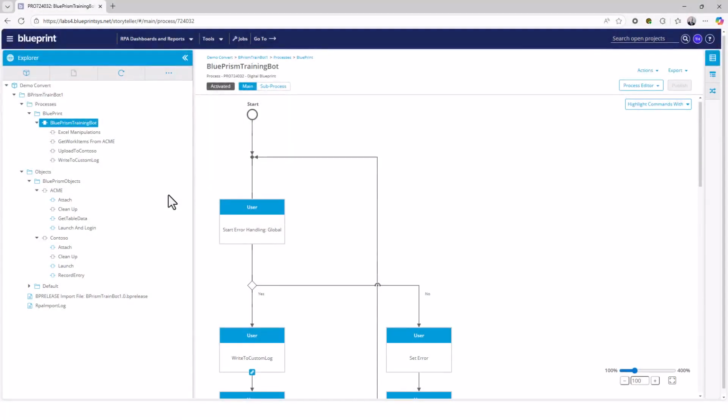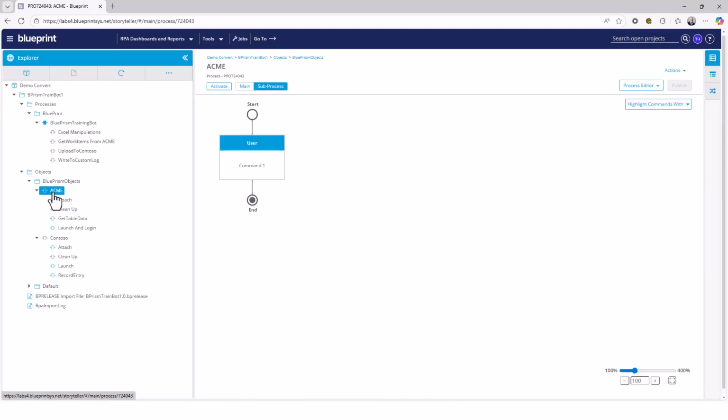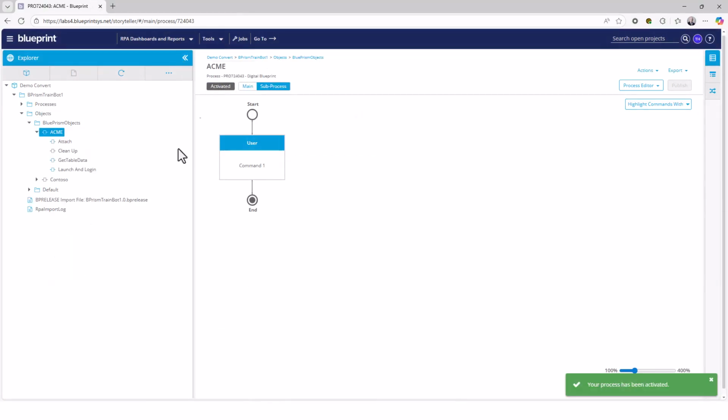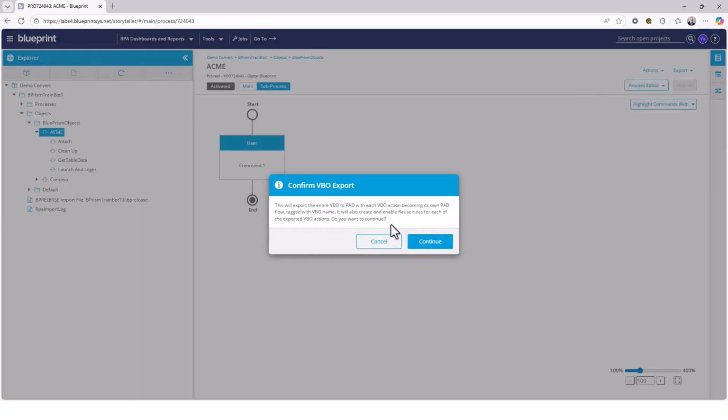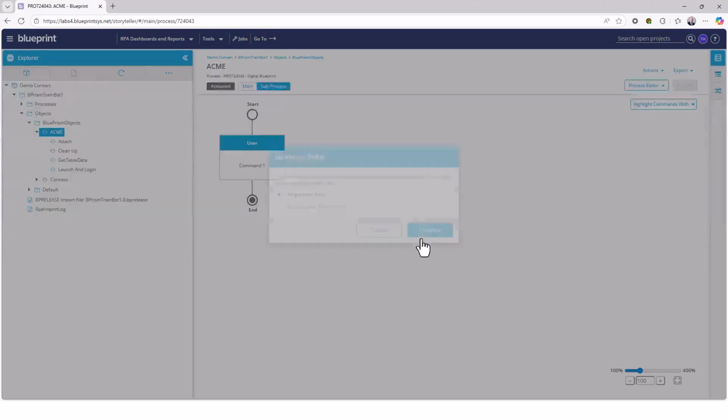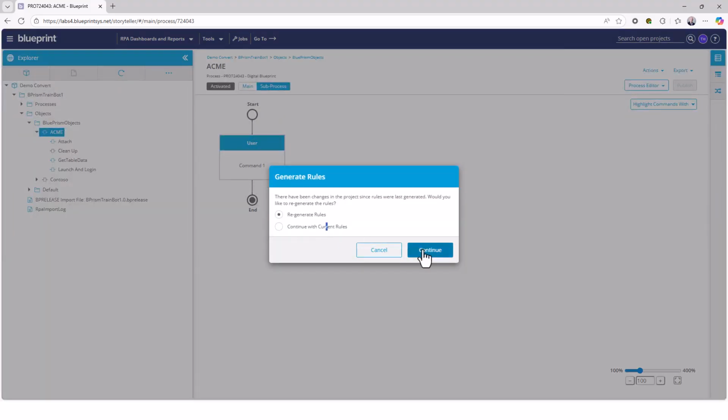Let's go back to Blueprint, and this time I'm going to do something different. I'm going to take this object, I'm going to activate it, and I'm going to export it all by itself. And what I'm going to use is the second menu option, Export as a VBO. It tells me what it's going to do. It'll export the entire VBO, that means all of these actions, with each action becoming its own flow tagged with the name of the VBO so we can find it easily. So I'm going to say yes, I want to do that.